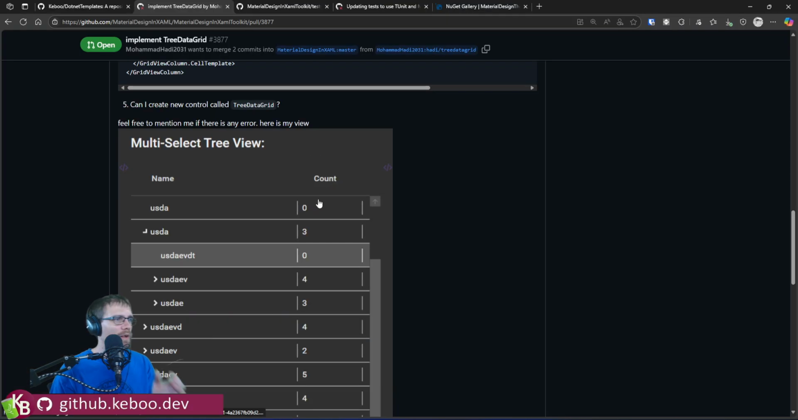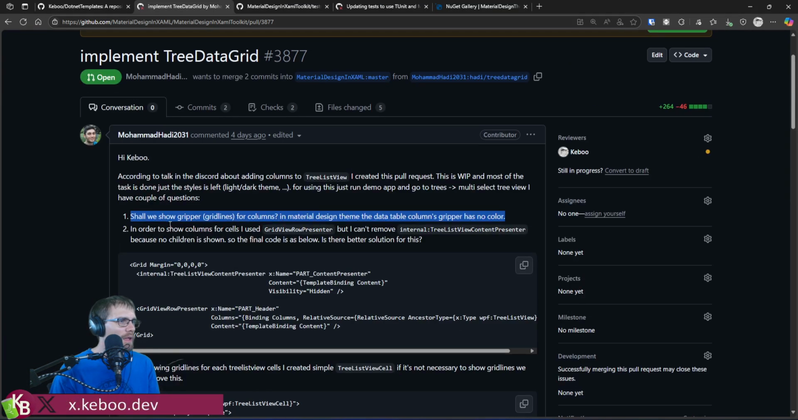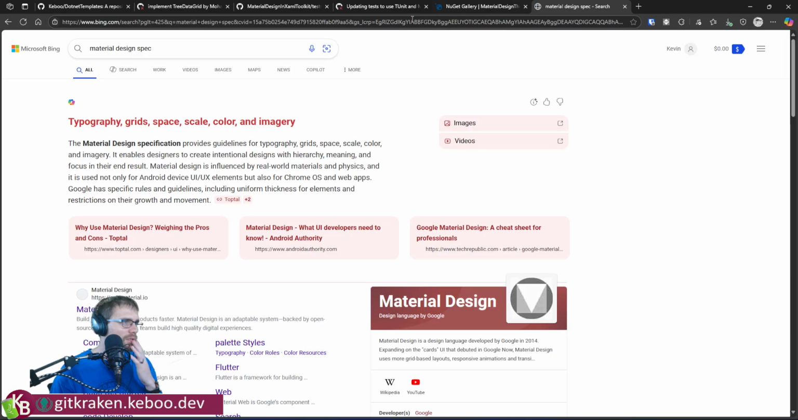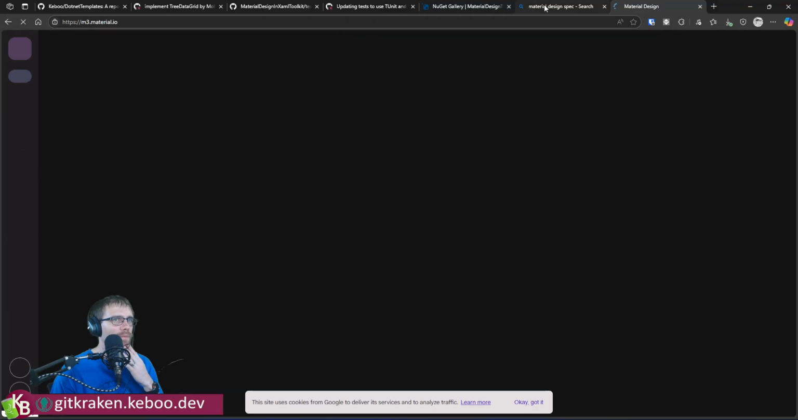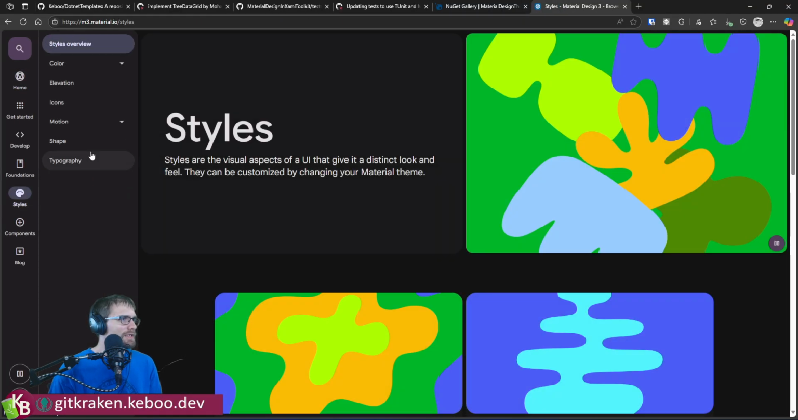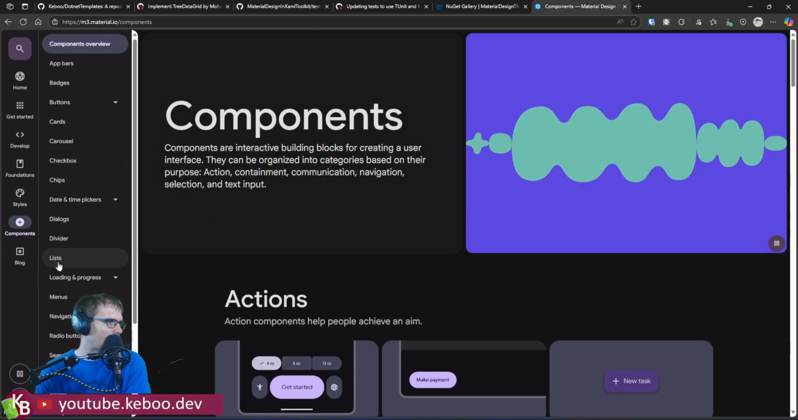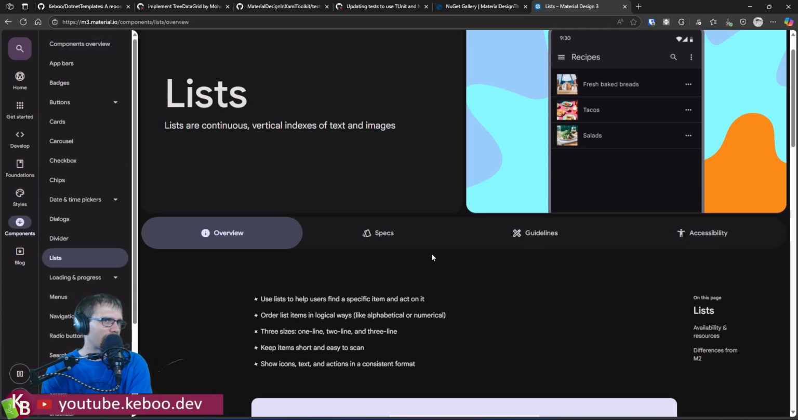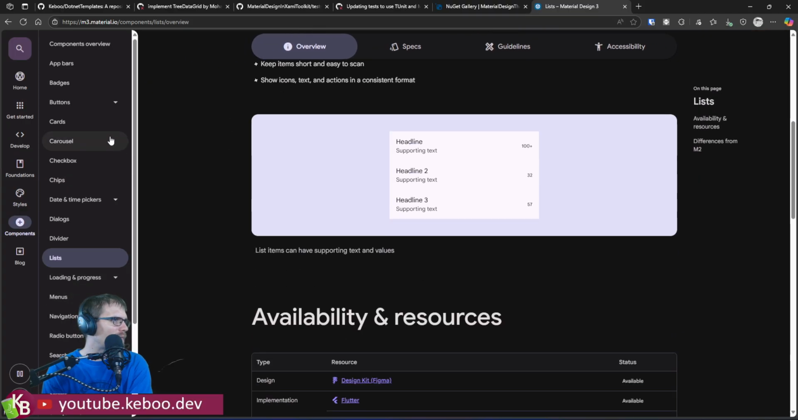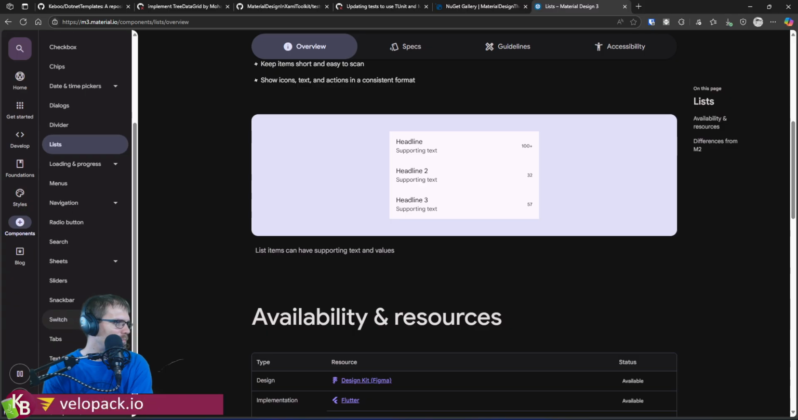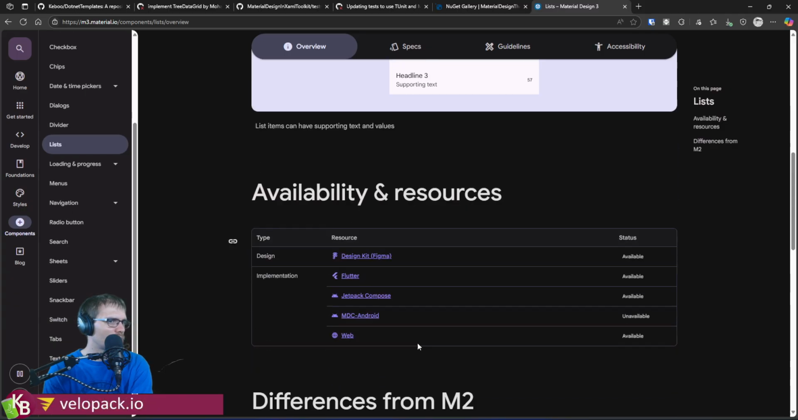Okay, I want to look through this. Shall we show the gripper grid lines for columns? That's a good question. Material design spec. Let's take a look at what material design does. Components, and I don't think their list shows columns ever. This is one of those areas where the controls for material design may not have a good corollary for it.